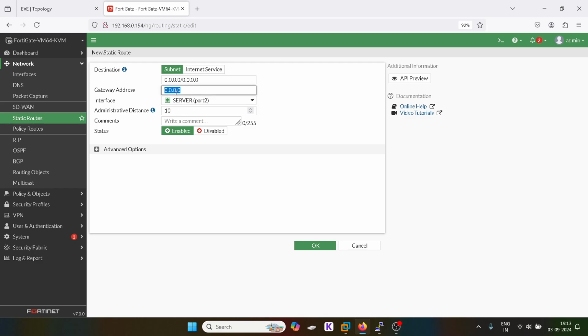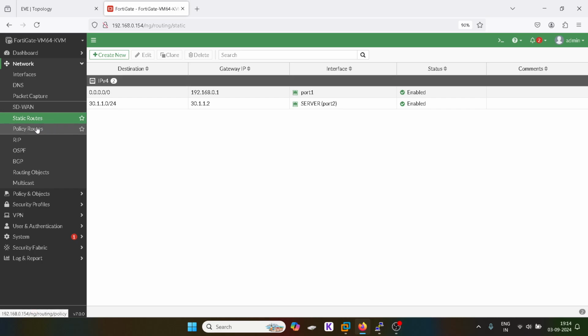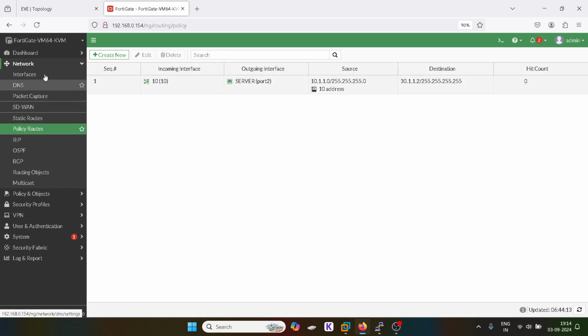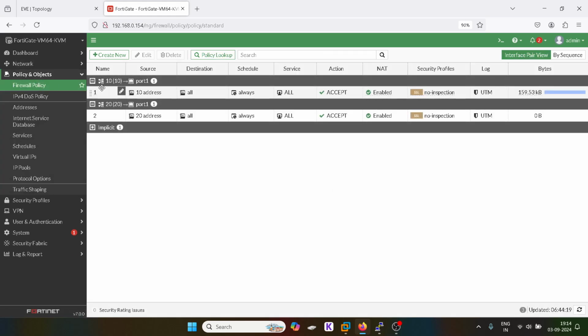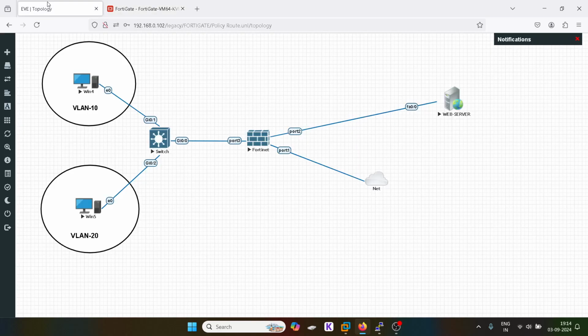Okay. Now, I will give the next hop IP address, number 2, stating that, click on OK. Policy route is there. Now, similarly, let me check if any firewall policy has been created or not. Let's check if policy routing is working without firewall policy.